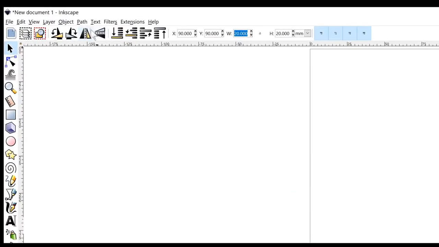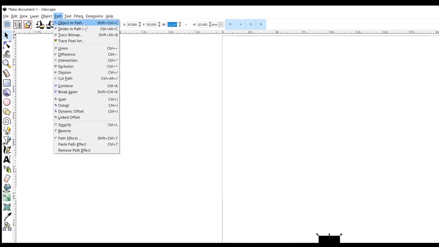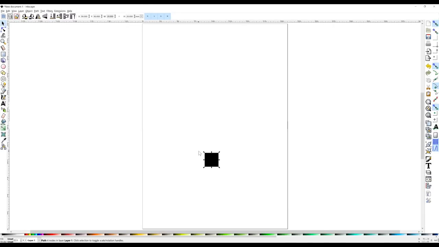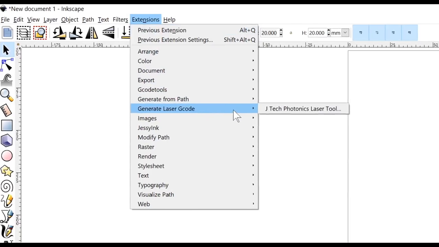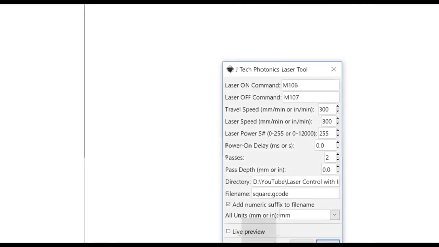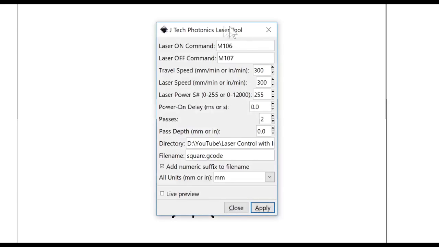Last thing we need to do is go up to Path, select Object to Path. Now we're ready to export our G-code. In Extensions, choose Generate Laser G-code, choose JTech Photonics Laser Tool, and we are greeted with this window. For the laser on command, we are using the fan on the RAMPS board to turn our laser on and off. To turn the laser on is M106. To turn the laser off is M107.